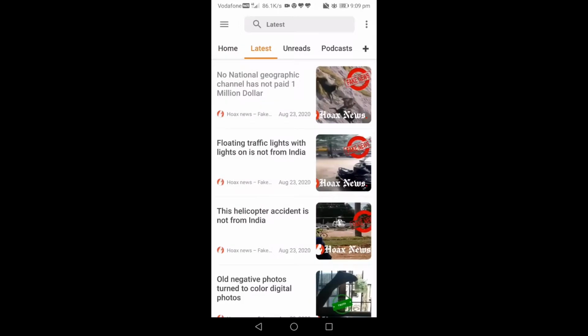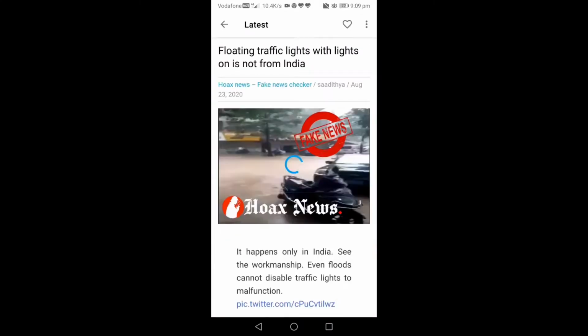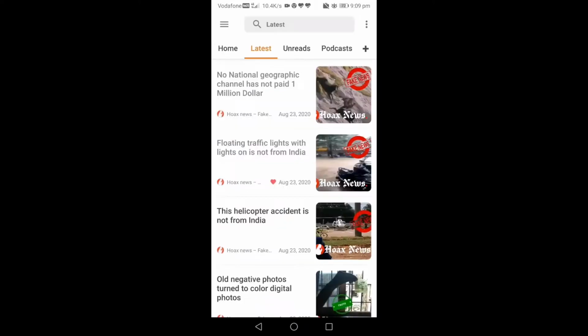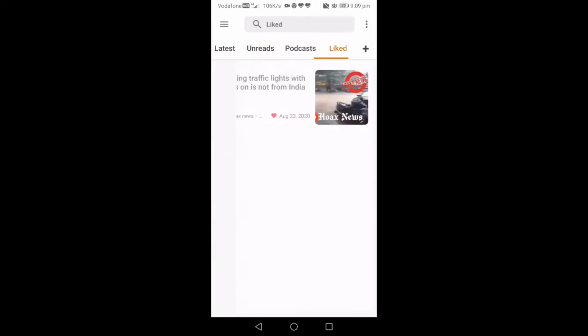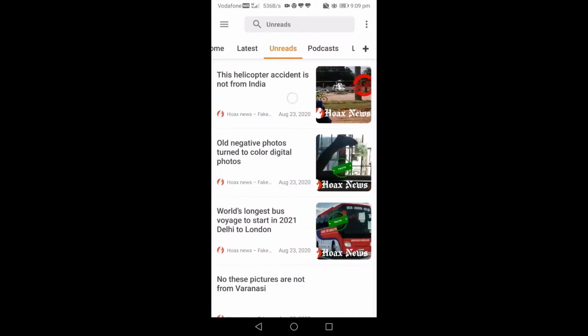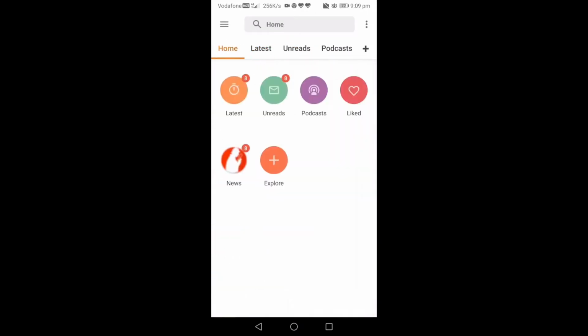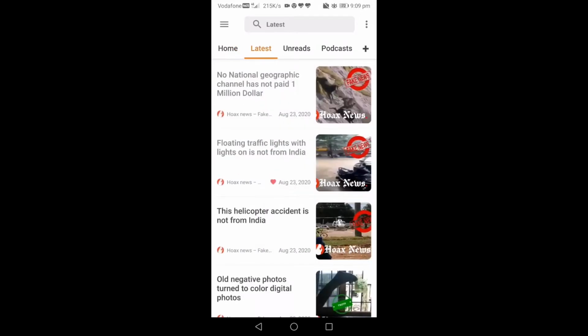Similarly, you can add any categories you want. And if I like one of these, it will come in the liked options. The latest updates will come here. Similarly, you can add Twitter, YouTube or any other things, and that will be added to this module.